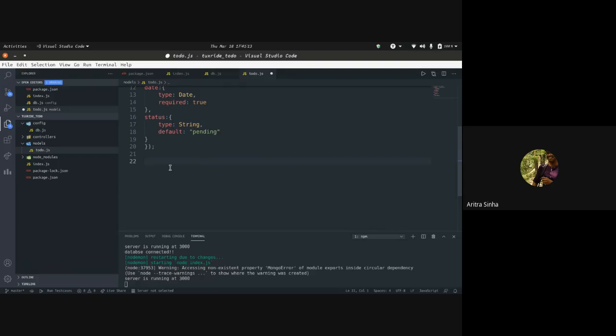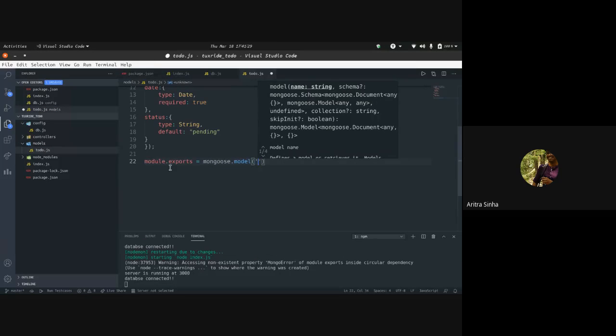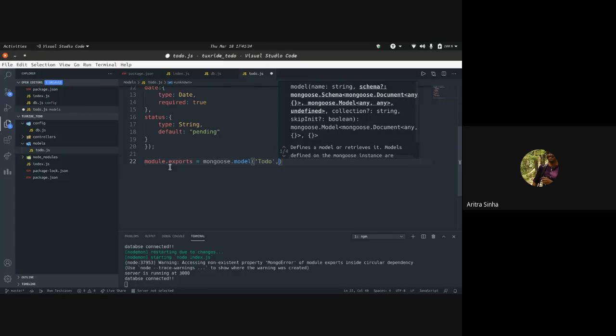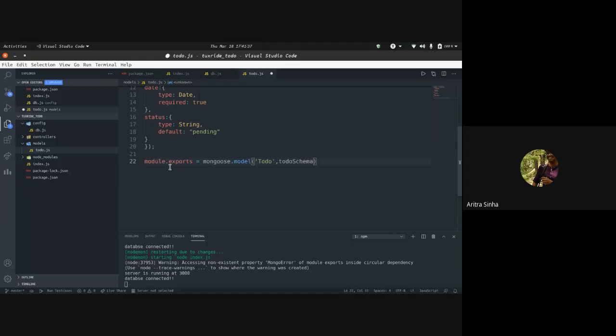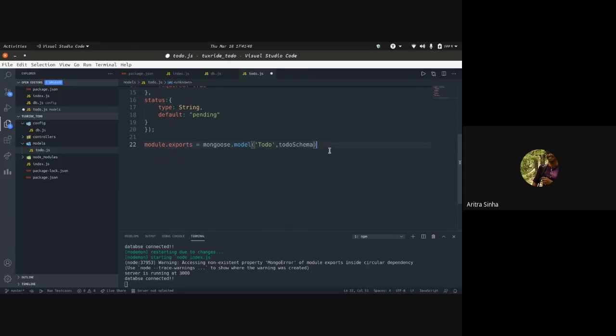Now if you want to create a model, we have to export it first of all, module.exports, and we can't just directly export the schema. We have to create a model out of it, and this shall be done like this. mongoose.model will create a model, and we have to mention which schema we are talking about. It will be stored as todo, and it will make it plural accordingly in the database, and the todoSchema will be used to store it. Yeah, this will do for now.